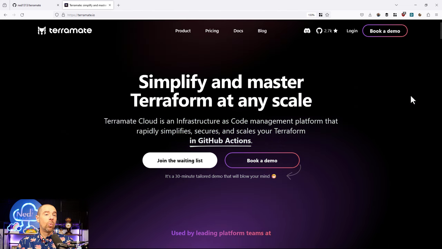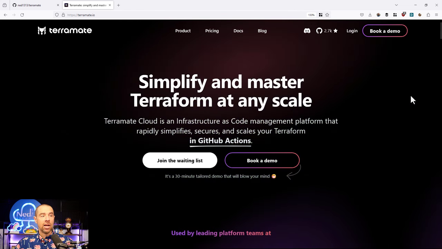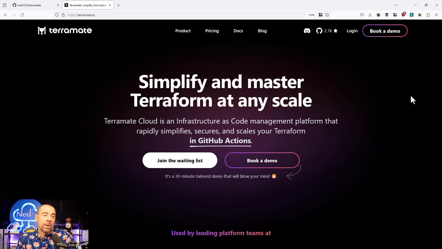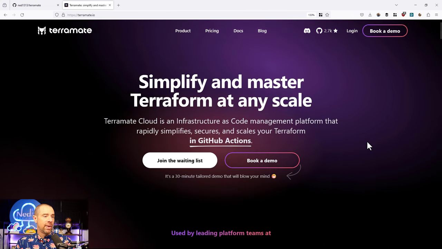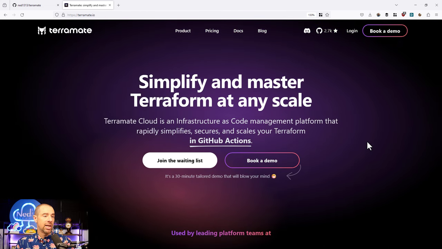So let's figure out what Terramate does. Where would I start? Well, let's start at the front page. Okay, so Terramate Cloud is an IaC management platform that simplifies and secures your Terraform in GitHub Actions.